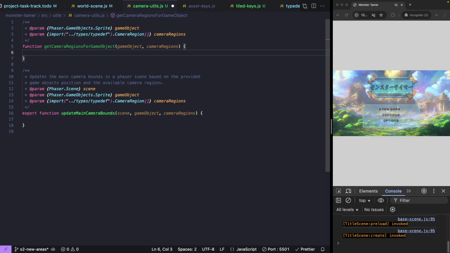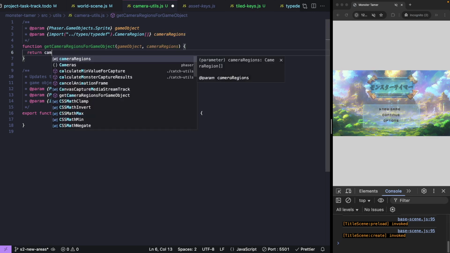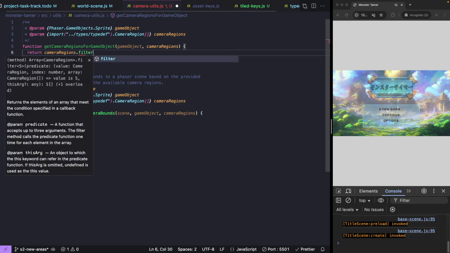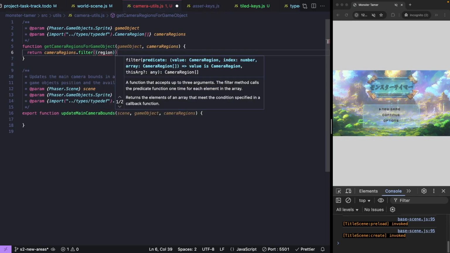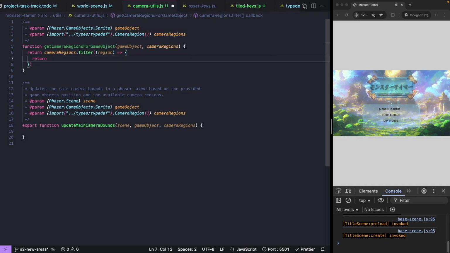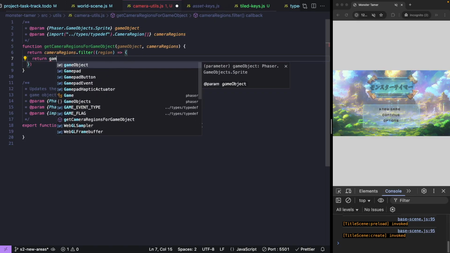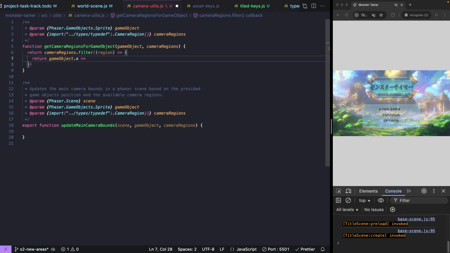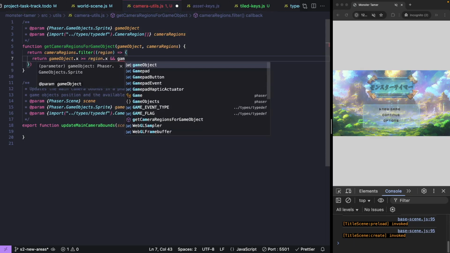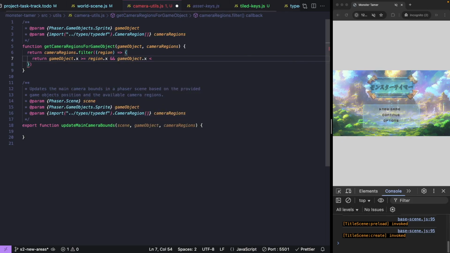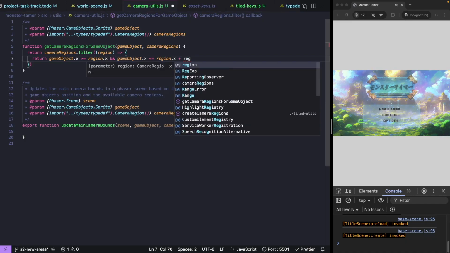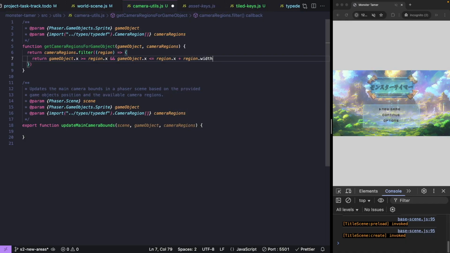So now in this function, we just want to return an array of our camera regions that our game object overlaps with. So we're going to do return, we'll do our camera regions, we'll use our filter method. And now for each of our region objects, we'll want to return where our game object's X value is greater than or equal to our region's X value, and our game object's X value is less than or equal to our region's X value plus our width on our region.